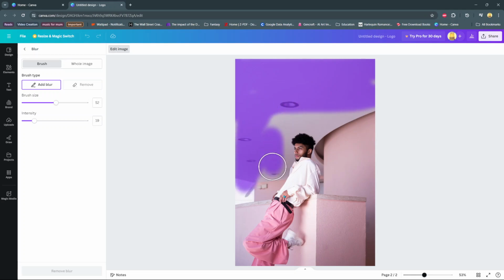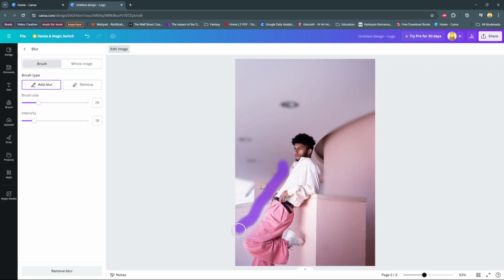And then when you're done, just click on an empty space and you should see the blur has been applied automatically. So you can do this in a finer way because of the brush. You can have the ability to change the brush size. And so now you can easily blur the background of your image, all without having to get Canva Pro.